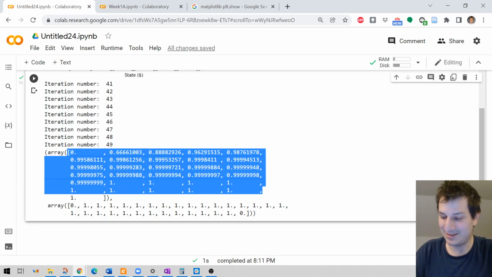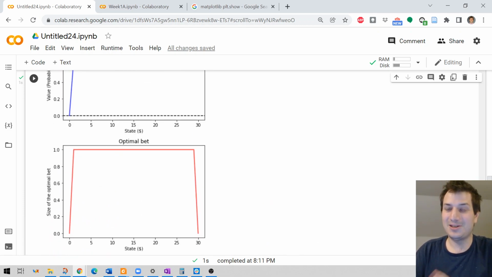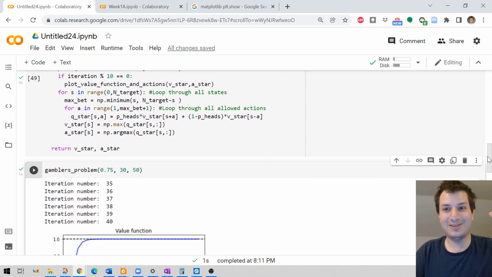Just always bet 1, make lots of small bets. So that's cool. I think it's cool seeing that the value iteration takes a while to figure this out, even though it makes logical sense. The really exciting thing is what happens for coins that are biased against you.